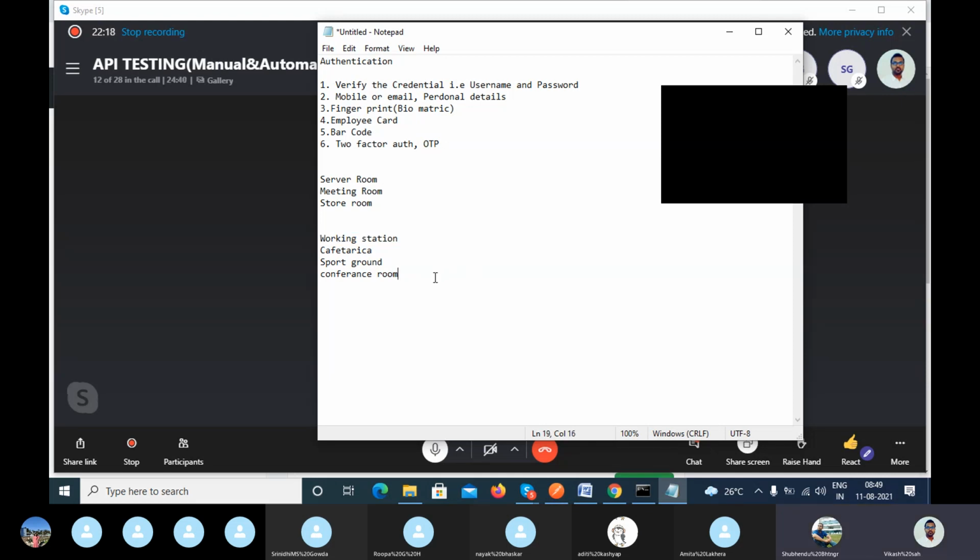Let's suppose, have you seen this one thing? You are the employee of the company, right? Authenticate means you swipe your card and you are able to enter your application, enter into your office, right? And you are the employee, so that's why you are able to go to your workstation, cafeteria, sport place, and the conference room. But let's suppose you are the visitor.